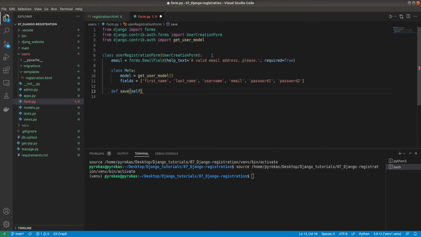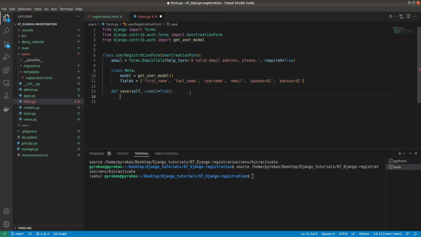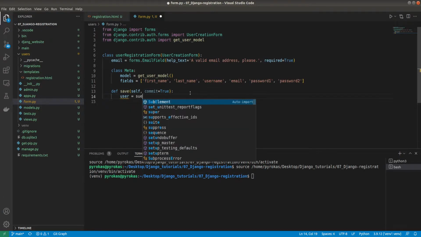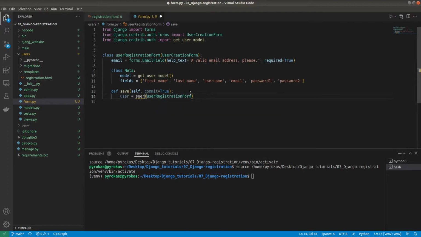So define a save function, and here commit equals true. There is only one space, I hope. Yep, that's cool. And here will be user equal to super UserRegistrationForm, and here is self, and we save it without a commit. So sorry, here is a missing p. That's right, fine.